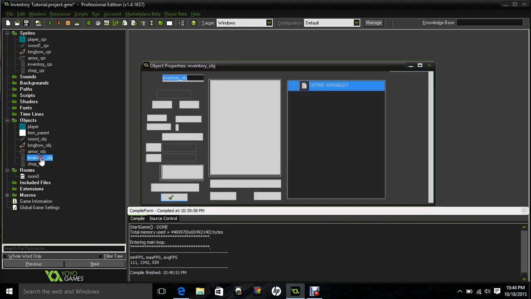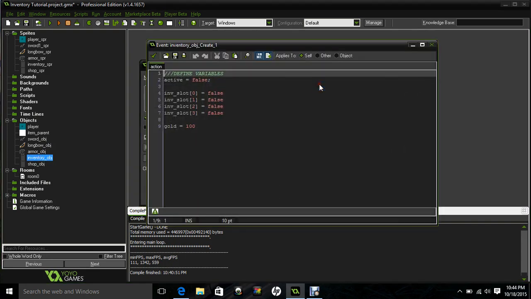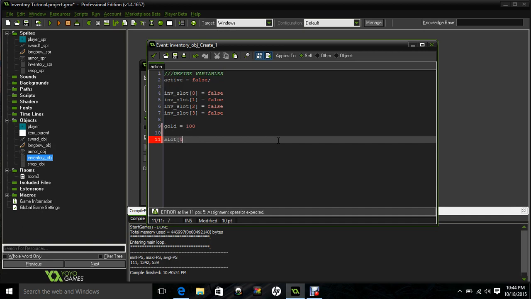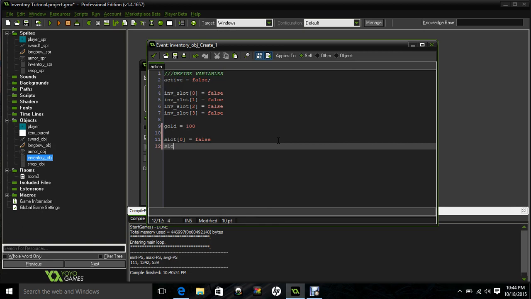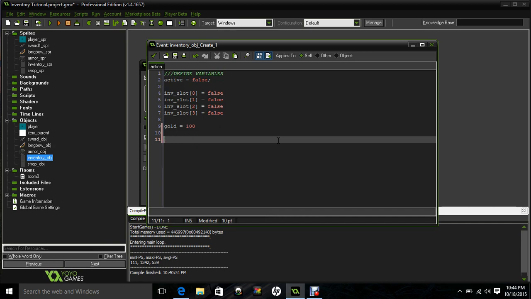Alright, so now we go into our inventory, and there are just a few variables, basically one for each slot we have. These are arrays. So this just means inventory slot 0 is false. Now these could be whatever you want. You can call it slot 0 equals false, or slot 1 if you would like. But what I've done is just created an array.